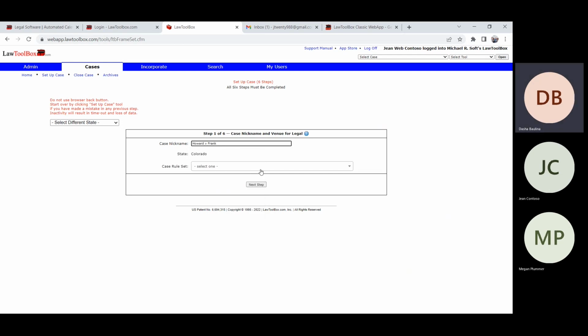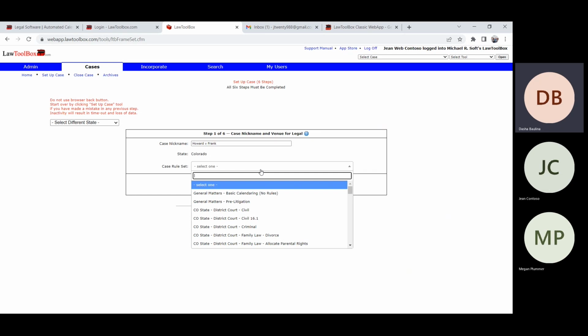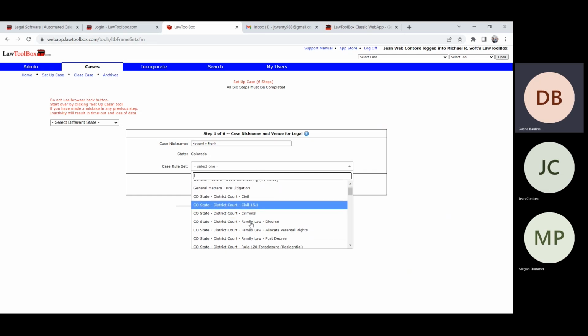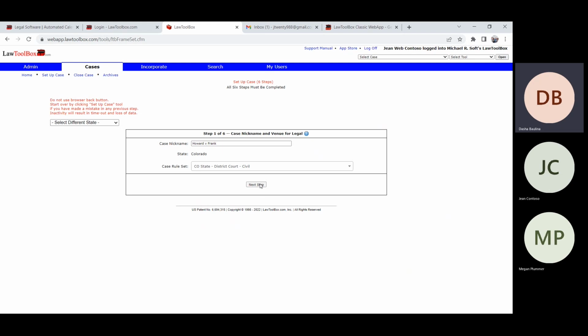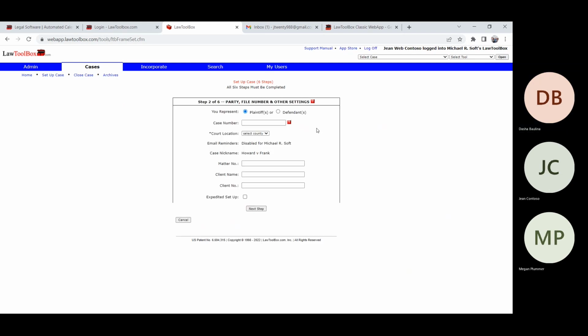We'll stay with Colorado. We'll name our case and select our rule set. Under our Colorado state, we have several different rules that are available for you to choose from. You'll just choose the one that applies to your case. We'll select District Court Civil and click Next. Here we can select whether we represent plaintiff or defendant and put in our court case number.